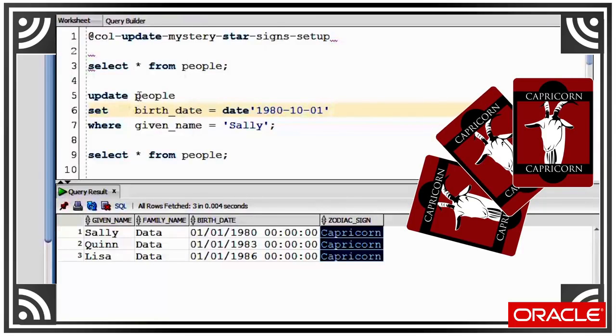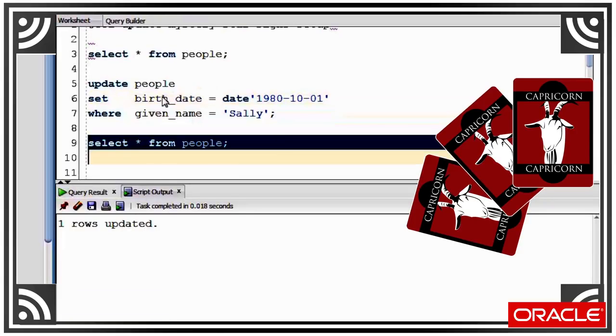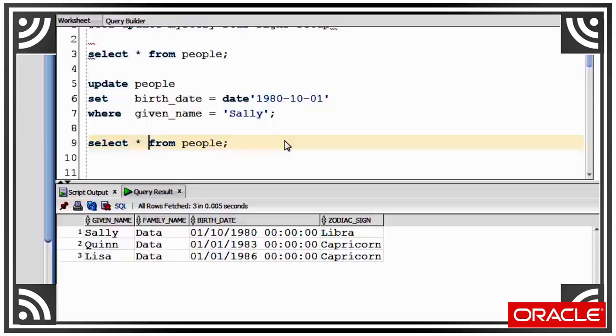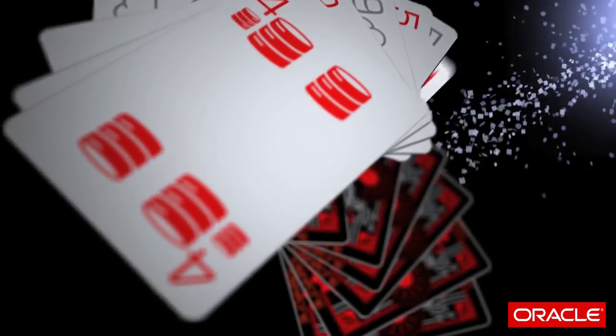Let's take a look. Okay, here we go, ready, and we've updated it. Ta-da! I only updated the birth date column, but we can see that the zodiac sign has also changed to Libra. Now you may be wondering, how did I do that? If you want a moment to think about it, or don't want to know the answer, pause the video now. Still with us? Great! Let's take a look behind the curtain and see how it's done.